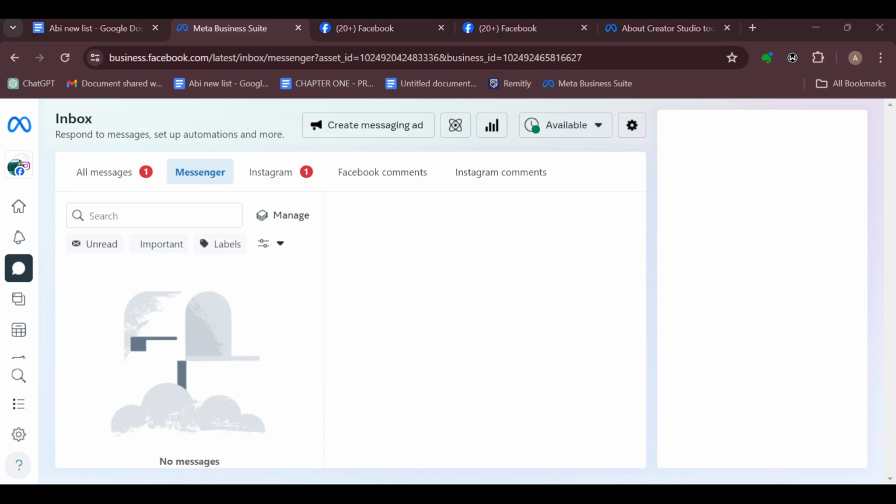So once you see all of the messages here, the next step is to select the conversation whose messages you would like to reply to. So after selecting the conversation, by the right side of the screen here, you'll see a search box, and you'll type your response in the text box at the bottom of the conversation. You can also attach files, stickers, or appointments if needed, and then click the send button to reply to the message.